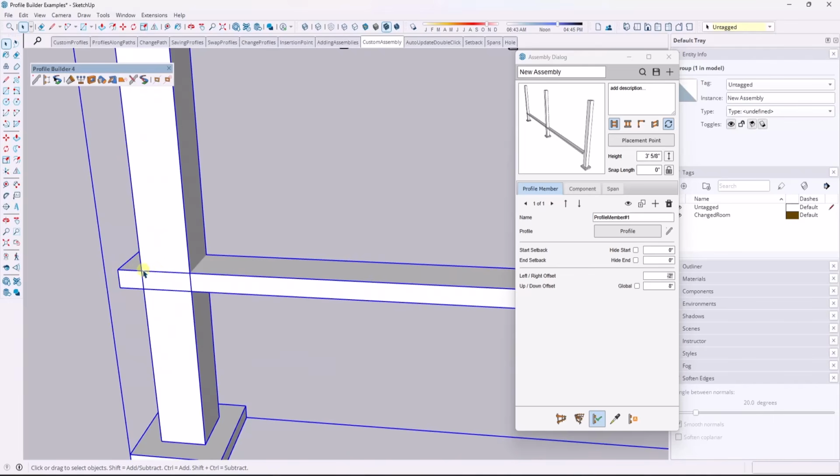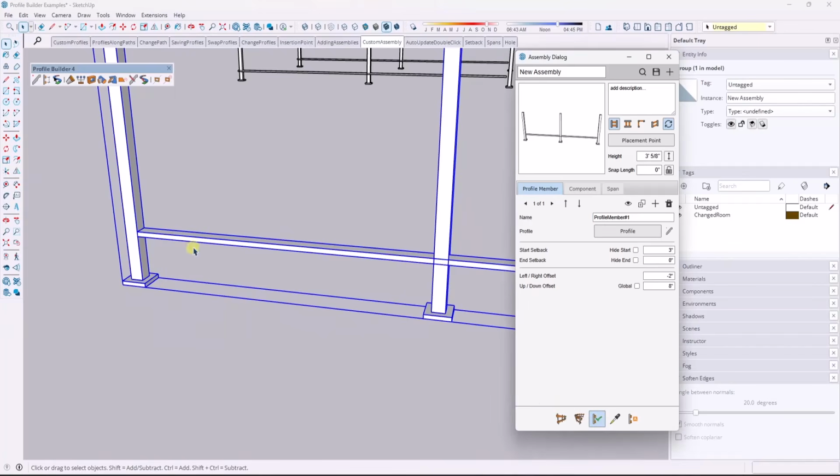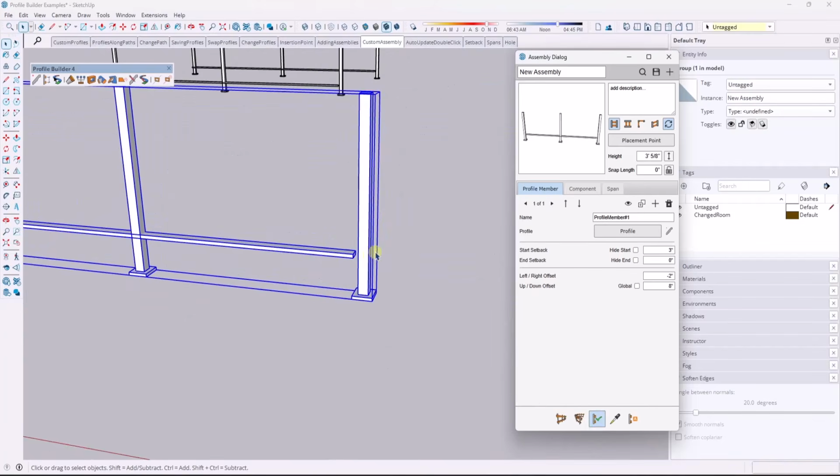That's actually not what we want. We need a little bit of a setback. So the setback is just going to be where this actually starts. We don't want this profile to start until 3 inches from the end. So we're just going to set a start setback of 3 inches right here. And for whatever reason, that auto apply toggled off, so I'm just going to double click in here in order to fix that.